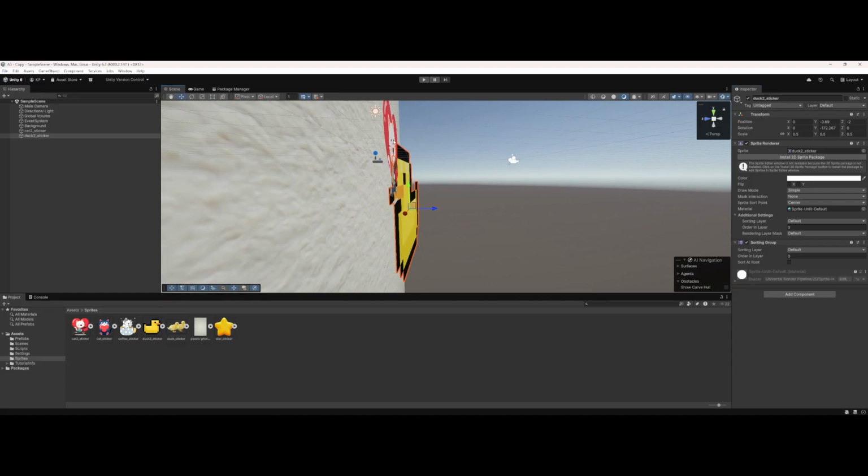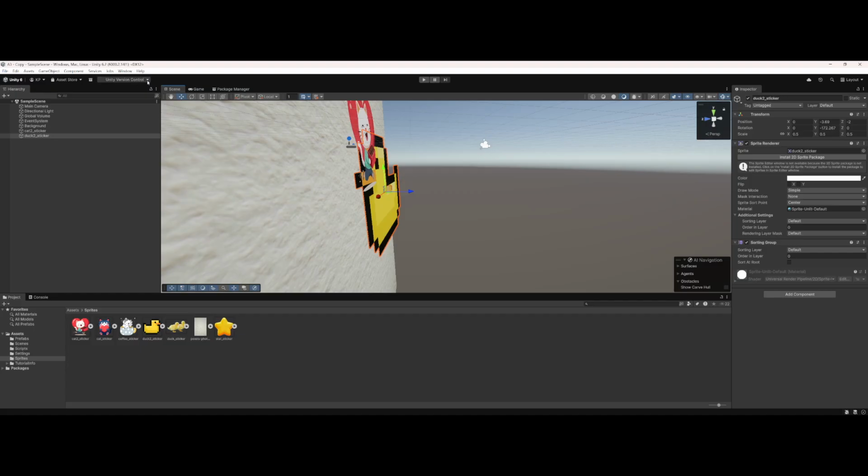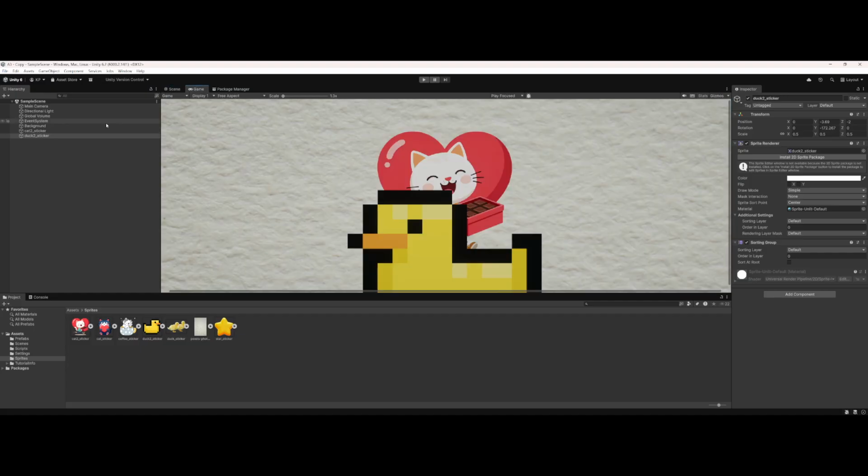For example, right now, this duck is in front of this cat, right? This duck is closer to the camera, and that is what we see here. However, if I change the order in layer on the cat to 1, because the duck is in 0, the cat's in 1, so the cat's higher than the duck, we can see that the cat's rendering on top of the duck. So when Unity is doing its render cycle, it'll look at this sorting group to see which things it should render before other things.